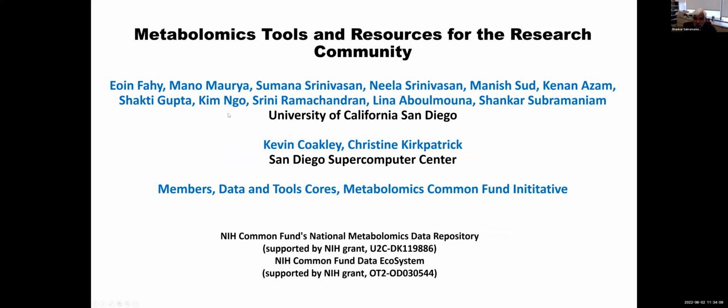Shakti works on tools. Kim was instrumental in curation, and she was involved also in helping with METNP. Srini is absolutely instrumental in working with human studies. Lena is one of the key curators for us today. And Kevin and Christine are the ones involved with all the cloud-based computing and environment.